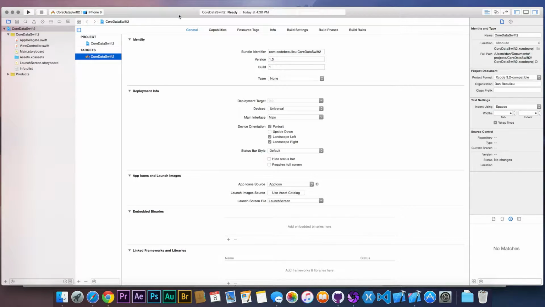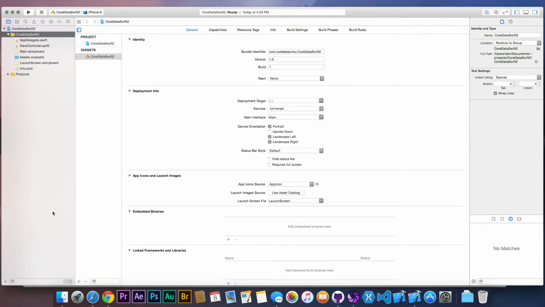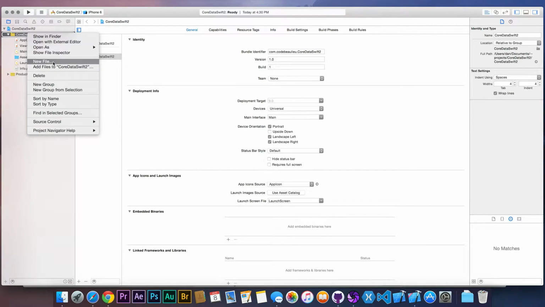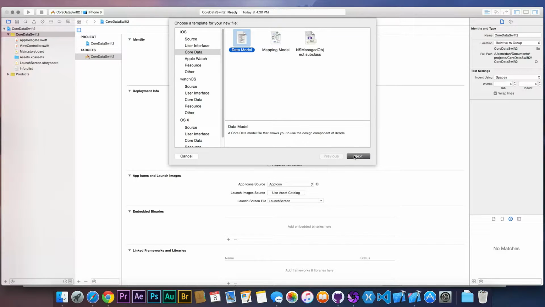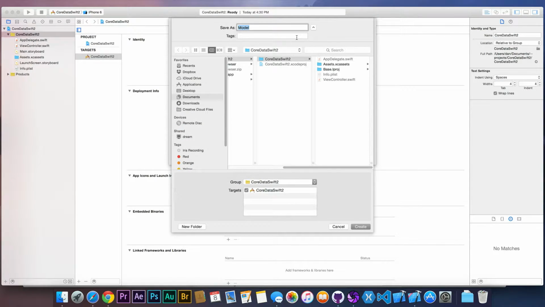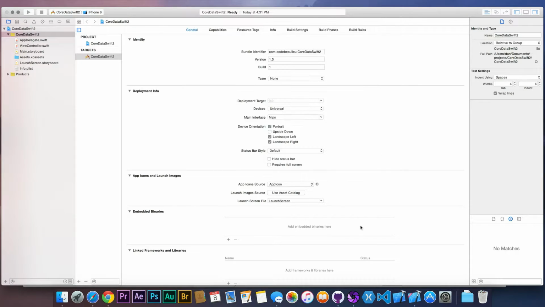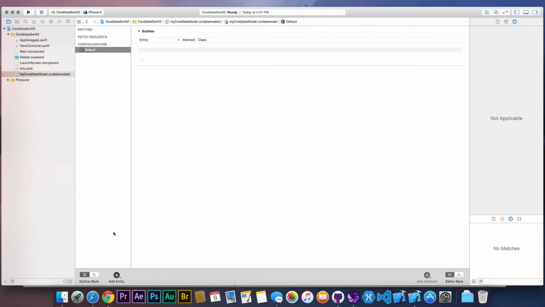Okay, so the first thing that we're going to do is add a data model. So click New File, Core Data, Data Model, and then Next. You can name it anything you like, but I'm going to name it My Core Data Model and hit Create. So now we're looking at our entities.